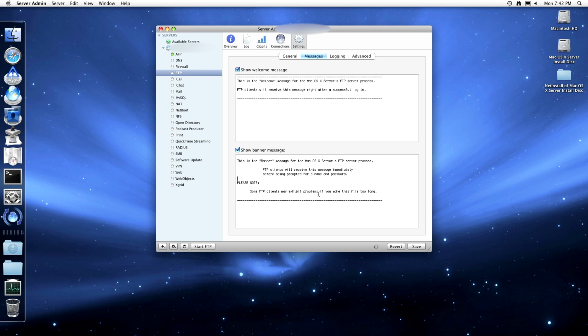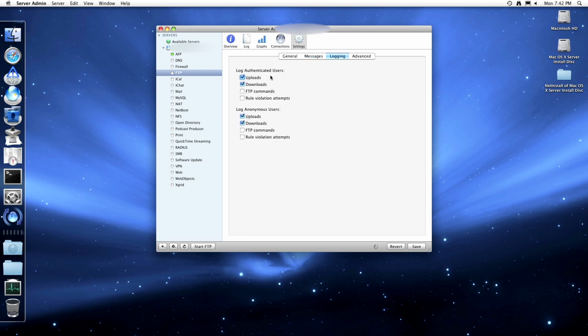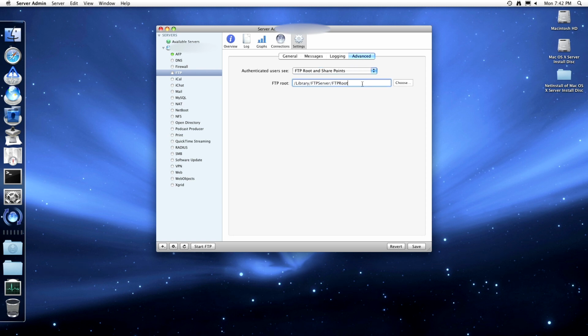You can create a welcome message, abandon message here. All good. You can create logs for uploads and downloads, which is cool if someone is messing up. This would be nice. All the FTP commands people are doing, that's not so good because you're going to see a lot of lists and so on. For anonymous users, you would probably log everything. And in advanced, you can create an FTP root, or you can allow the home directories via FTP.